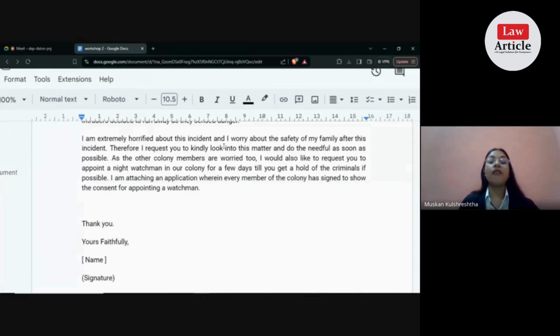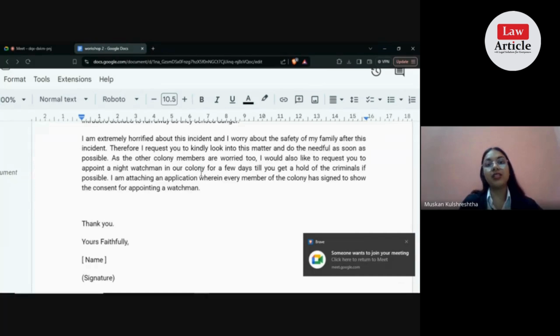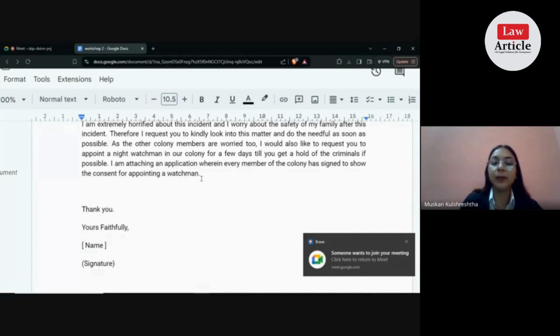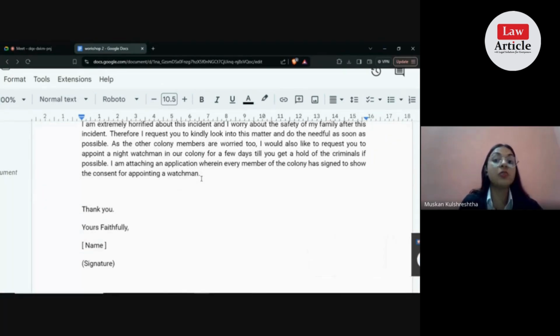Remember that an offense is a crime against the society. So that is why he is mentioning that other colony members are worried too. So it is showing how it affected the society near him, and thus it was necessary to mention, and this makes this matter very important to deal with.